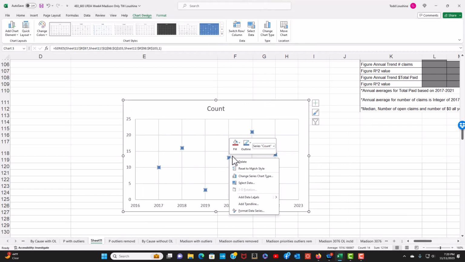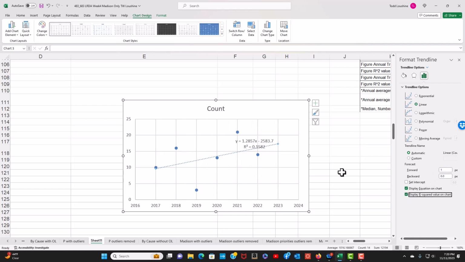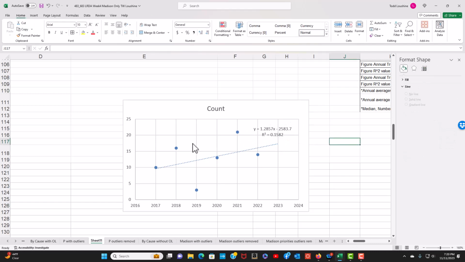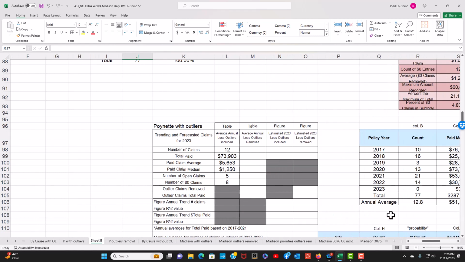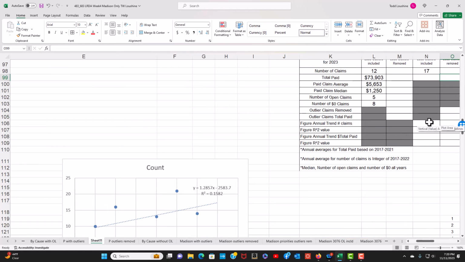Okay, highlight this, trend line, out to 2023, display equation, and give me the R² value. There it is. What's the numbers? Between 15 and 20. So I'm going to say 17. The other numbers, let's see, the trend, it's 1.2, so I'm going to say 1 because I'm rounding down. It's integers. R² value is 0.1582, not good.